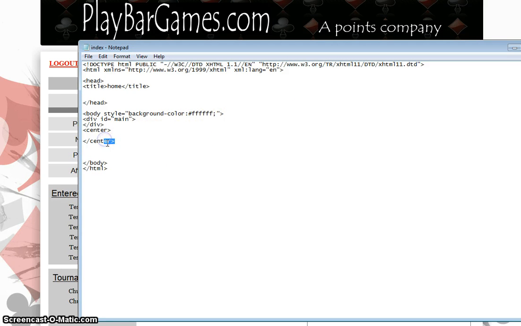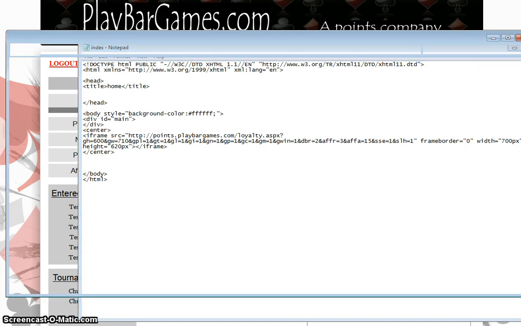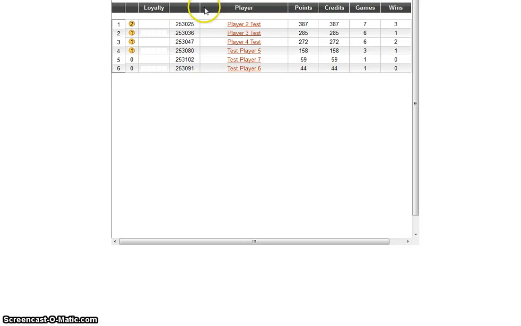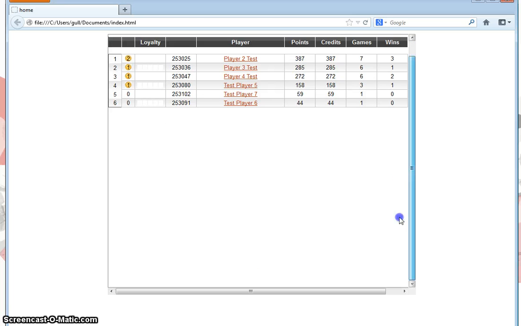So you want to make sure you can see these tags. So I'm just going to go in between the center tag that I created and paste that code from the embed creator that I just made, and I'm done. I'll go ahead and save it, file save, and then I'll come over here to my documents and I'll open it up. And this is what I've got. A simple embedded leaderboard inside an HTML page.